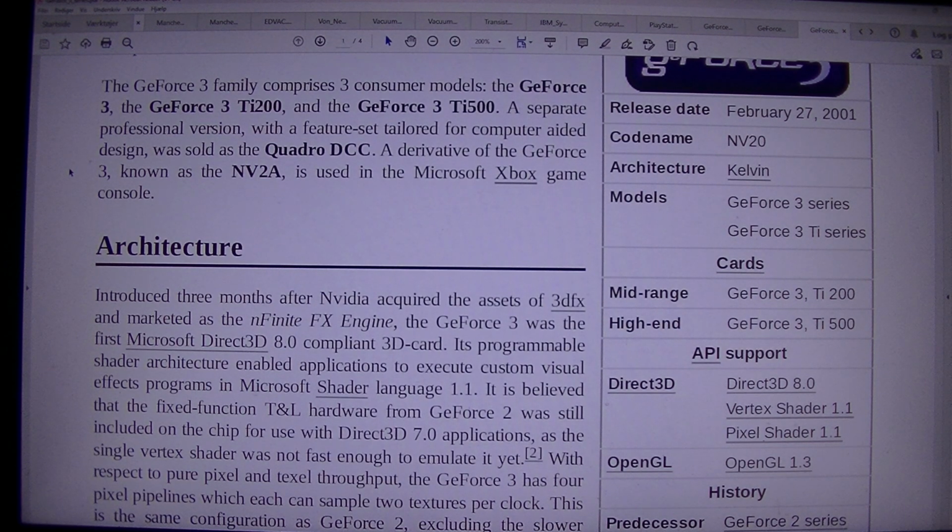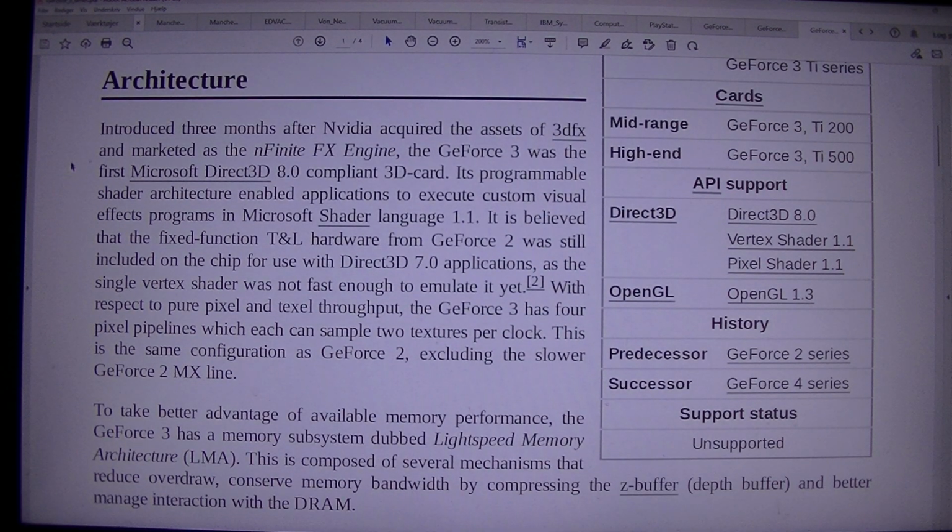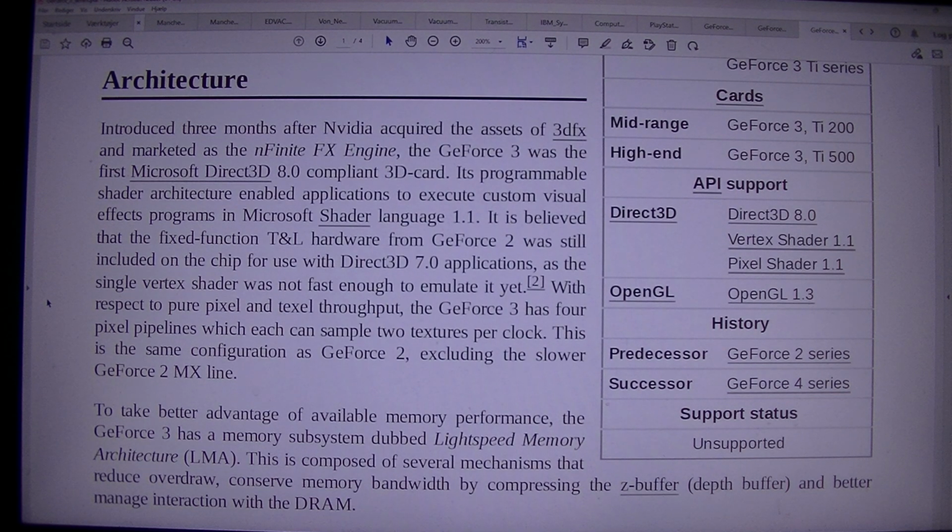Architecture. Introduced 3 months after Nvidia acquired the assets of 3dfx and marketed as the Infinite FX engine, the GeForce 3 was the first Microsoft Direct 3D 8.0 compliant 3D card. Its programmable shader architecture enabled applications to execute custom visual effects programs in Microsoft Shader Language 1.1. It is believed that the fixed function T&L hardware from GeForce 2 was still included on the chip for use with Direct 3D 7.0 applications, as the single vertex shader was not fast enough to emulate it yet.